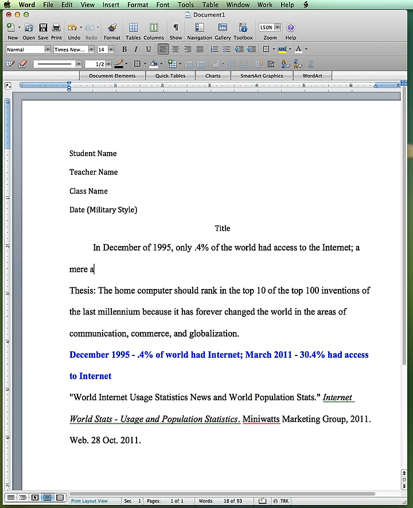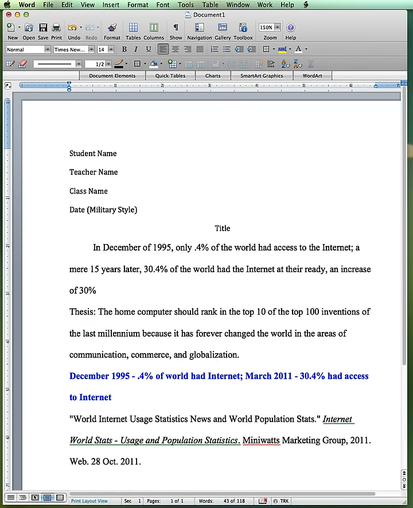A mere 15 years later, now let's be specific, 30.4% of the world had the internet at their ready. I don't know if I like that, but I'll leave it for now. What's important about this? It's an increase of 30%. Okay, and I'm going to cite my source down here. I'm going to take care of that in a few minutes. Let's just keep writing while we're in the flow.